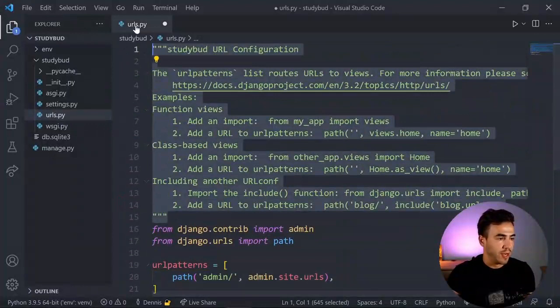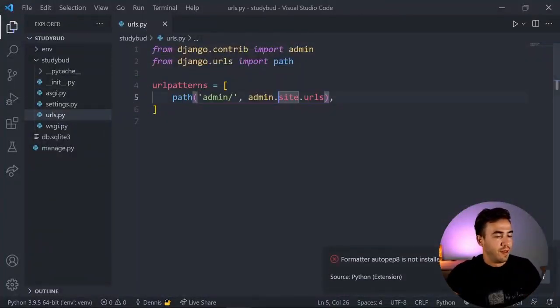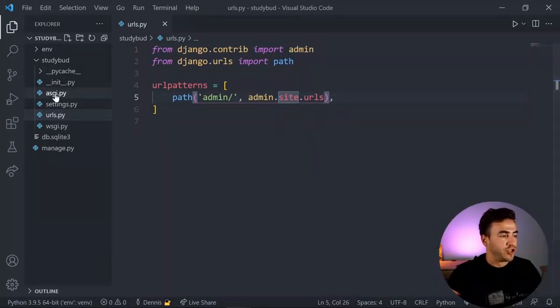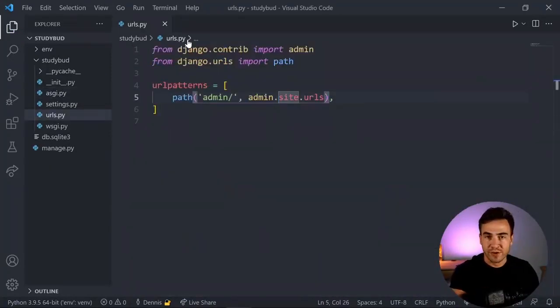So I'm just going to go ahead and get rid of that comment right there. So we'll save that. Then we also have an ASGI file. This is going to be for asynchronous calls here. We can actually change that up. Django does have async support. We won't deal with that.